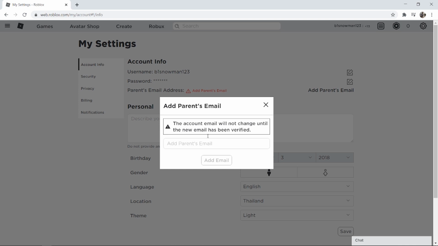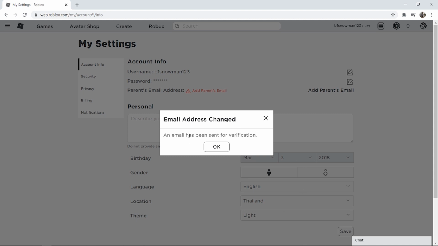Once you've done that, go ahead and add your email here. So I'm going to add one of my emails here and then click add email. Once you've done that, it's going to send you or your parent an email which you need to verify. So go to that email and log in.